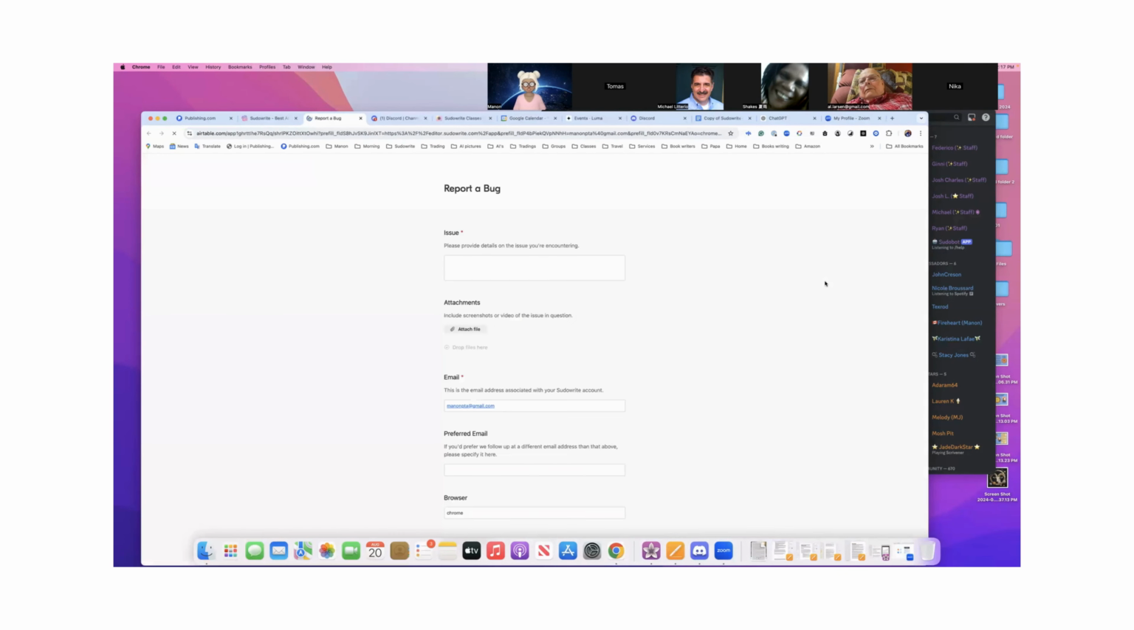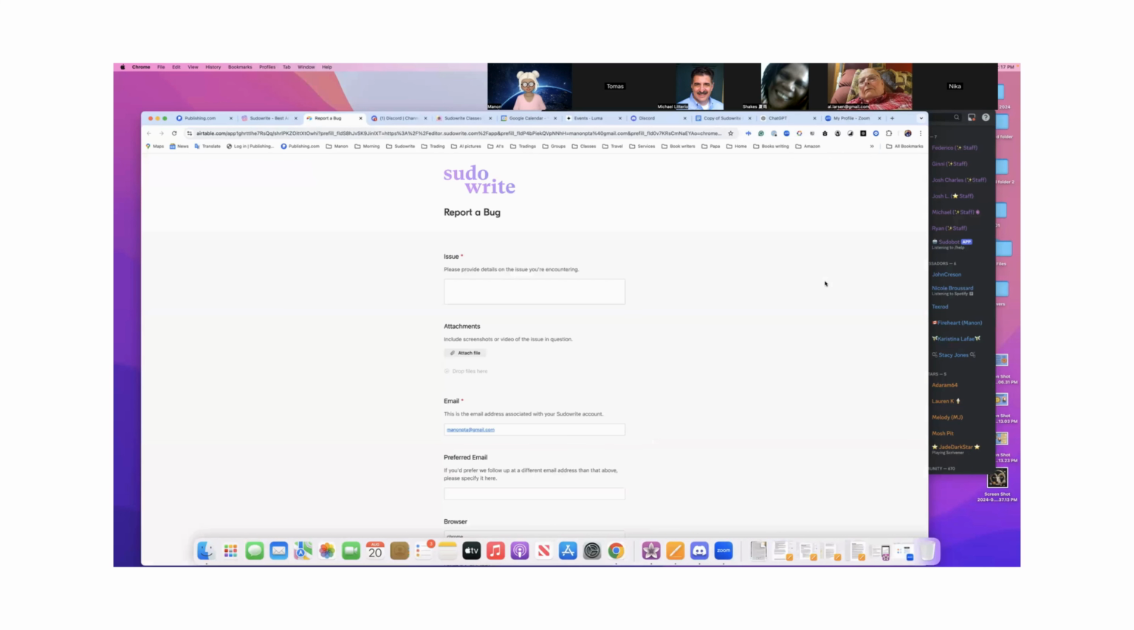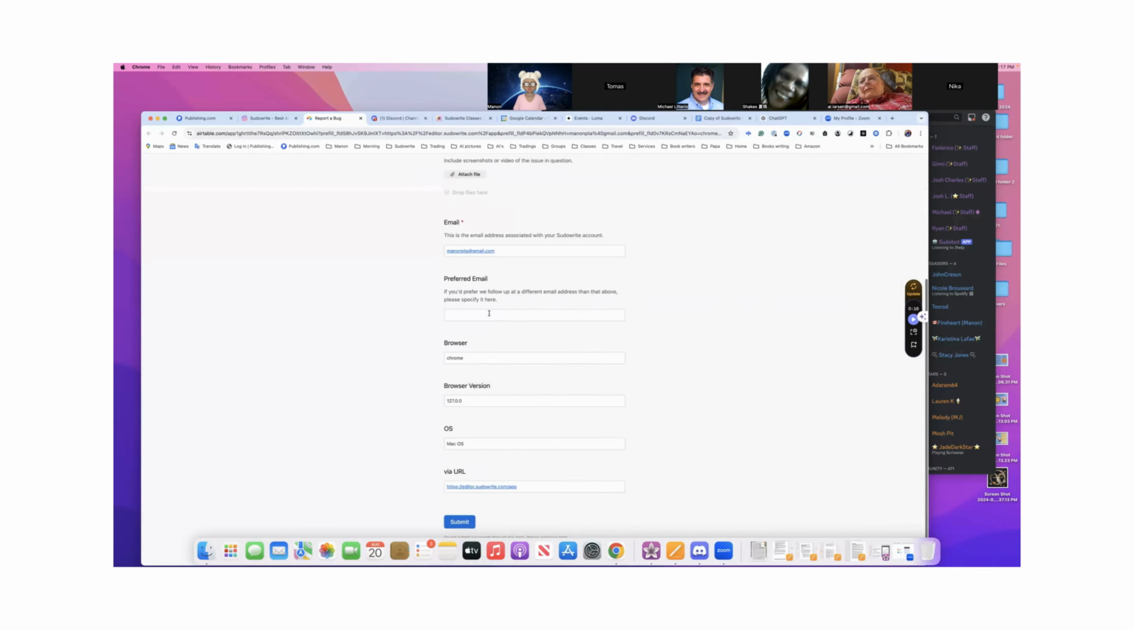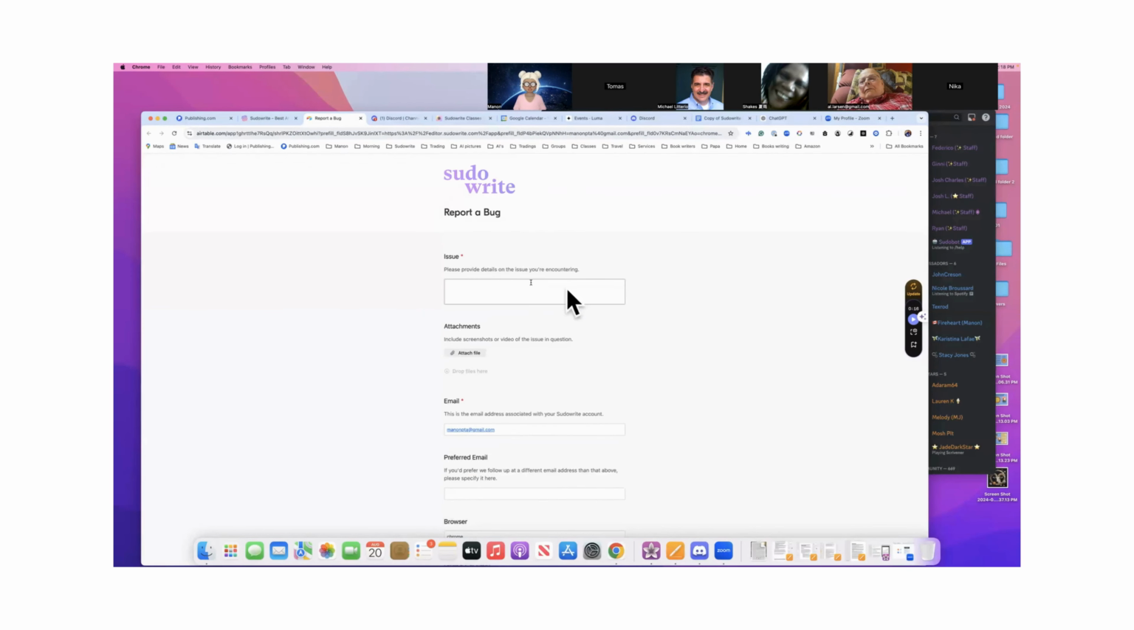Report a bug is for when you use Sudowrite a lot and then something happens. Like one day you are writing and everything goes well. You have your prose, your story, it's beautiful, and then the whole thing crashes and your story disappears. That's a bug. You go in and tell them, oh my God, I got a bug. And you answer all their questions: your email, your preferred email, the browser you're using. Everything is pre-populated already because the AI can get what you are using right now when you're writing. But to get more information, you enter it there.